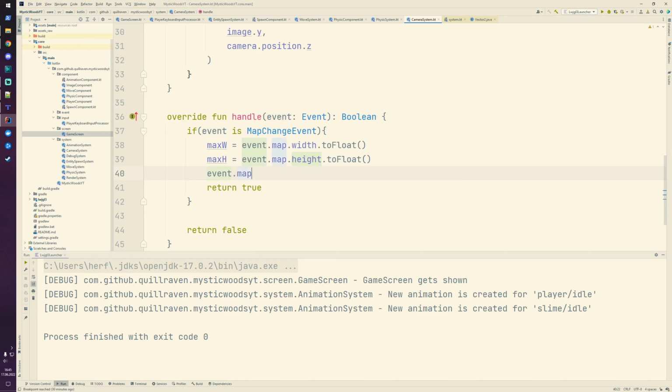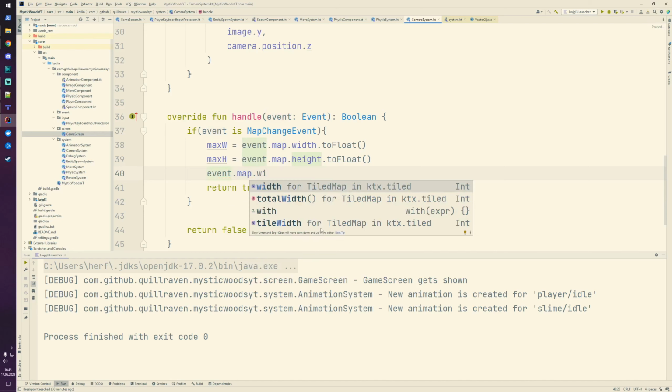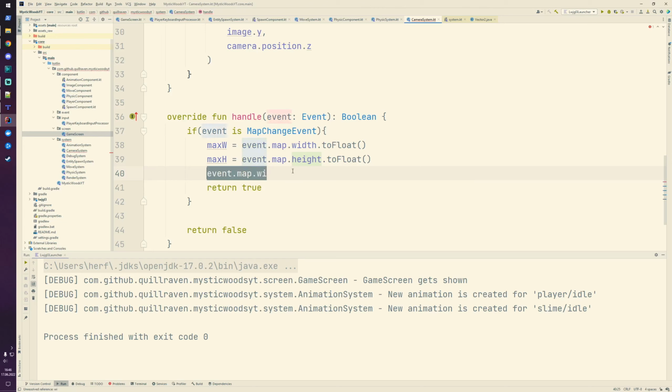So the map has a tile width, which in our case would be 16 because we have 16 by 16 tiles. Then it has a width, which is the amount of tiles on the x coordinate. And it has a total width, which would be the width times the tile width. So this is really the total amount of pixels. In our case, we are really only interested in the width of the map, and the same for the height on the y-axis.